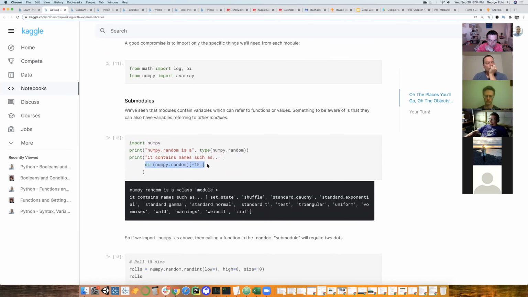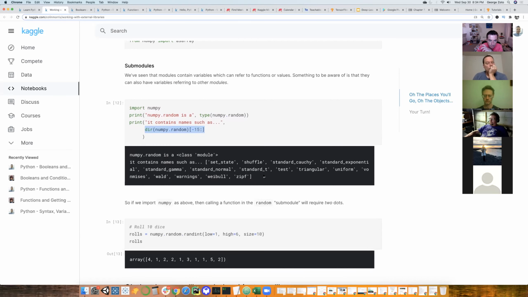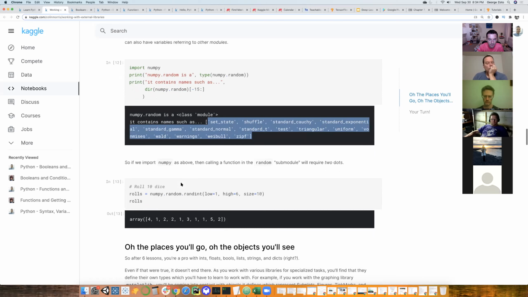Then if you want to look at the first 15 attributes of numpy.random, you can see it has its own classes, its own functions, its own attributes, and so forth. So if I want to create a list of 10 random integers from 1 to 6, I do that by importing NumPy. Then I would call numpy.random, which is the submodule. That one has a function called randint, random integer, with its own arguments.